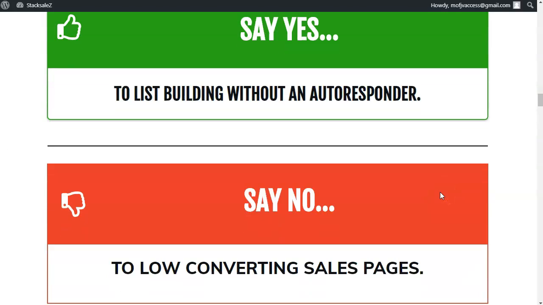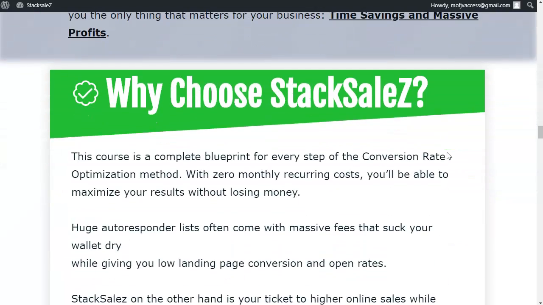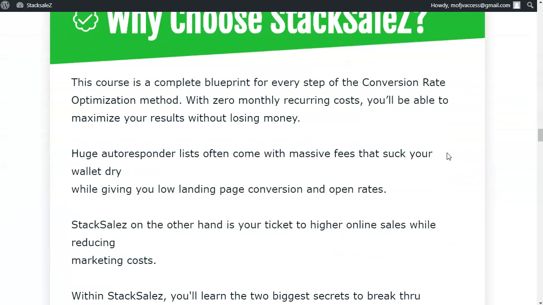They want to give you an alternative to the autoresponders and the biggest issues that you have with them. I think this sums it up here: build a list without collecting emails from visitors, 100% conversion on any landing page, get rid of monthly autoresponder cost, reach your list through multiple channels. Basically, it's talking about the big issues with autoresponders. You're paying and paying and paying, but you might not be getting much return on your investment. And also, what about opt-ins and stuff like that? That's the essence of what the sales page is talking about to try and get you to make the purchase.